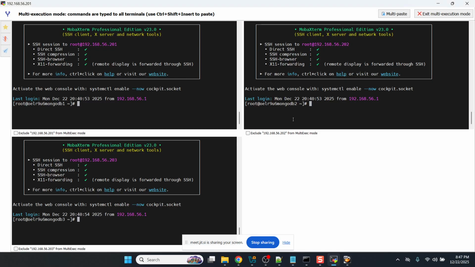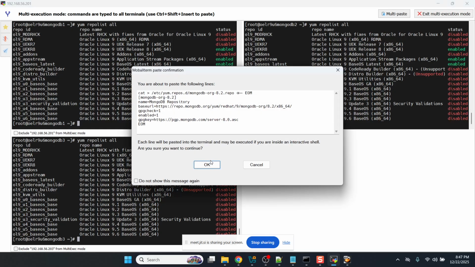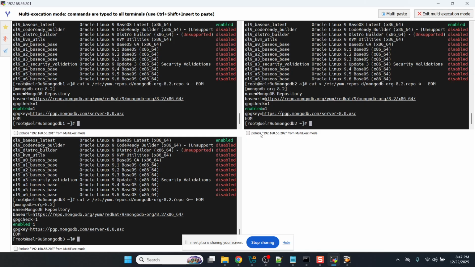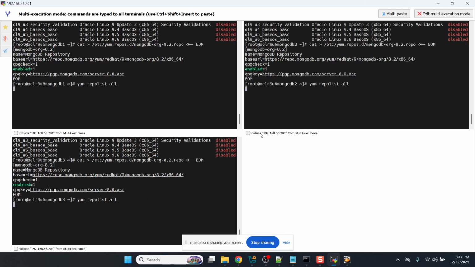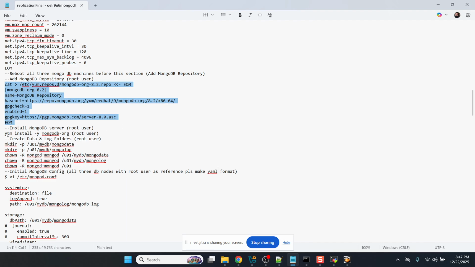You can see the current list with yum repolist all. Here you will not find anything related to Mongo. Once we run this command and run yum repolist all again, you will find that the MongoDB repository is there. Okay. So now we are going to install the MongoDB software: yum install -y mongodb-org.